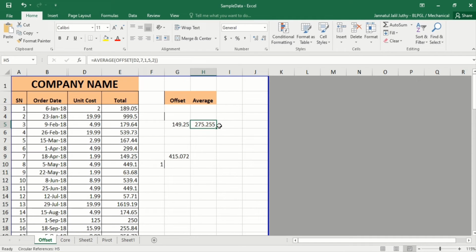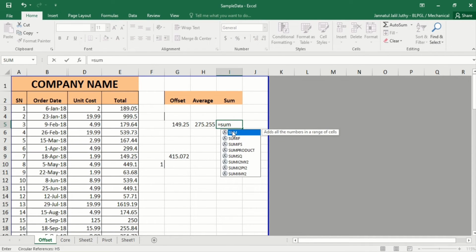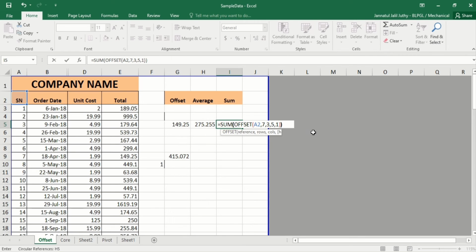Now let's move to the sum function, where I'm going to find the sum of a definite area using the offset function. The process is the same as I have done earlier for the offset function or average function. First you need to declare the reference cell, then the row, then the column, and then height and width. So it's really simple. You just need to fix your targeted cell and the targeted area to get the desired value.